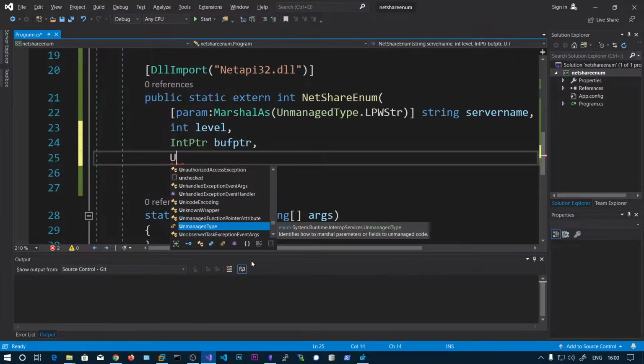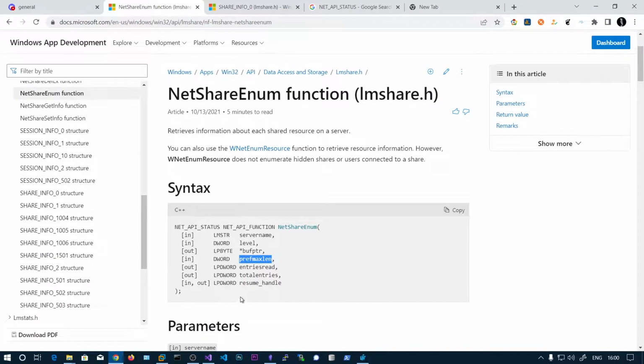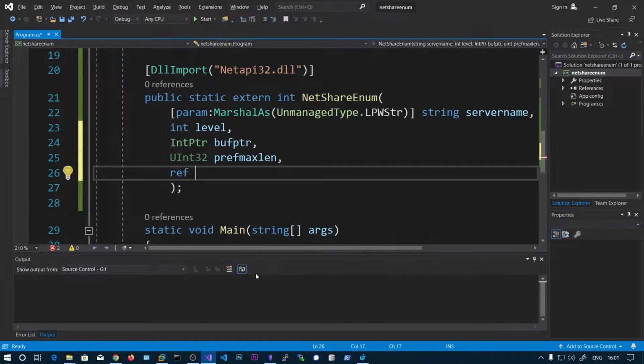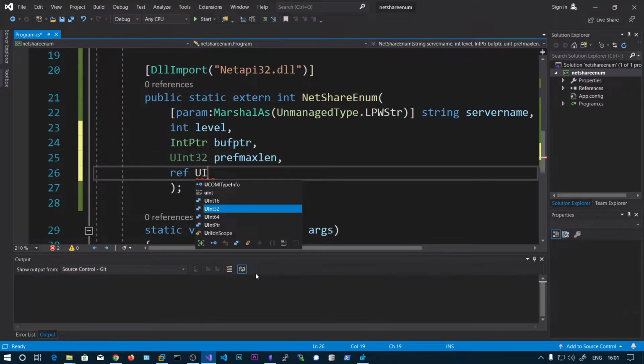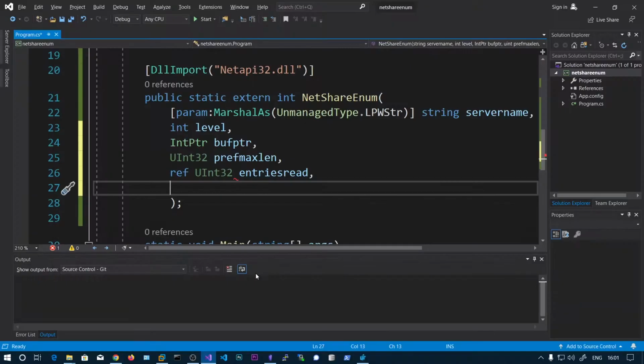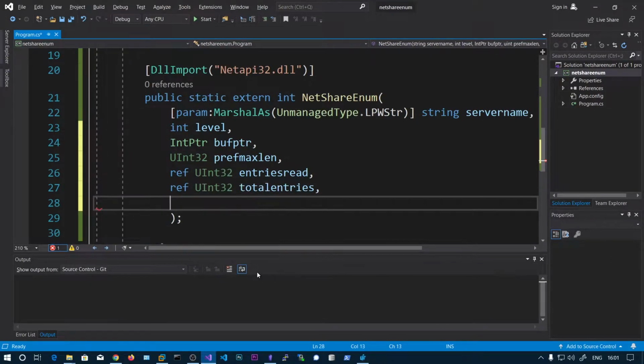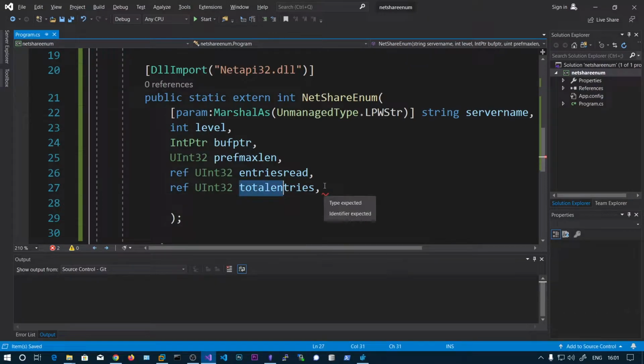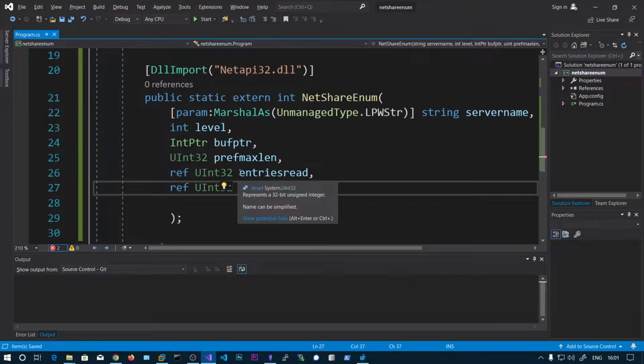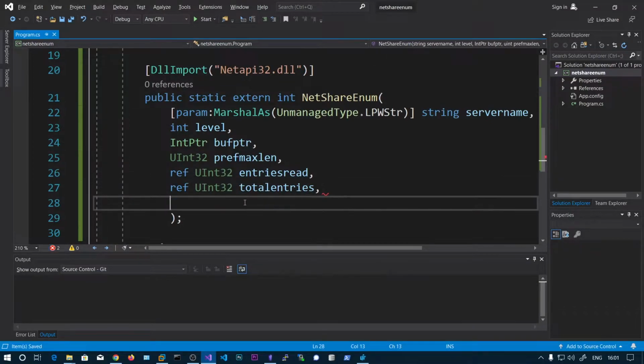So let's say Win32, and the entries read. So the number of entries the function has read, and the next one is total entries. We need to pass this as a reference, because it's an out parameter, so we get the value into our variable, the total entries. Sometimes there are, let's say, 5 total entries, but you will only be able to read a few entries, because we do not have access to some particular shares.